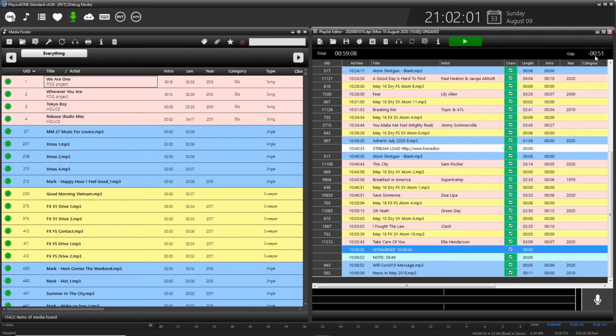So you're not just sat there thinking, this is Atom Radio and the news is on the way at 11 o'clock. And I'm really just sat here struggling because I've got 51 seconds to fill before I fire off that next song.